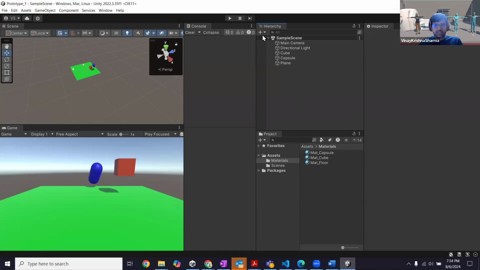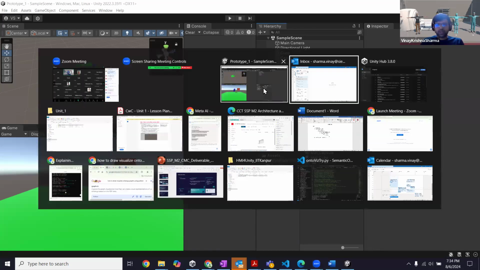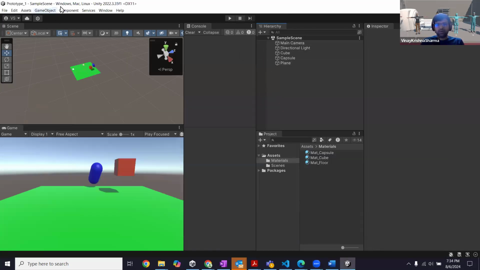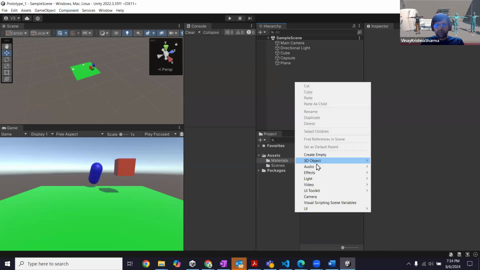Please mention in chat if you have the project open, or if it's still loading. I think it should open by now. It will take hardly 5 minutes to open. So I'll quickly create a new scene now. I'll go and open a new scene.